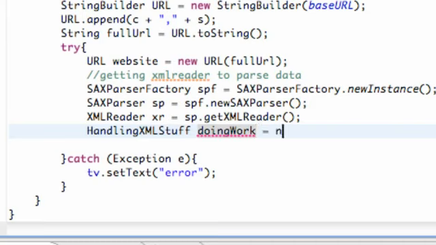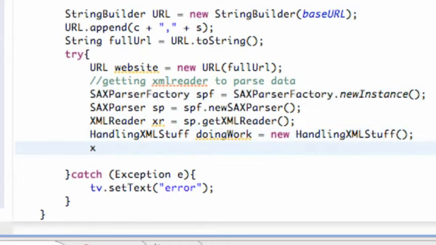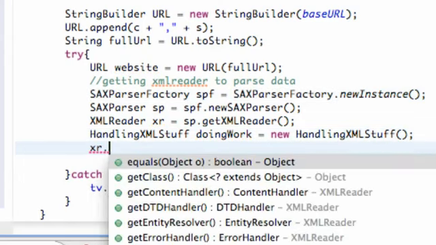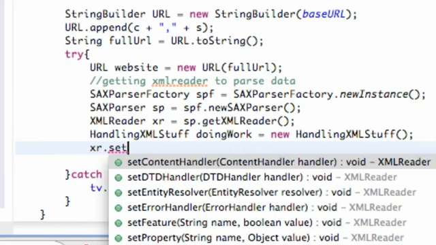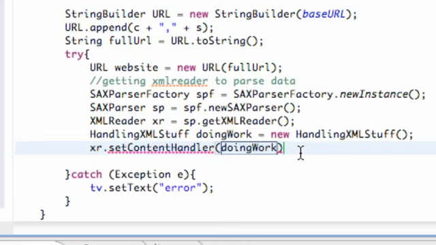We're just going to set this equal to a new HandlingXMLStuff instance, and there we go. And then a couple more lines of code. We're going to refer to our XML reader. Then we're just going to say dot setContentHandler. And you're like, oh, handler and handling stuff? Yeah, well, that's the connection that we're making, and we're going to call this doingWork, which is the instance of our variable that we just set up there.